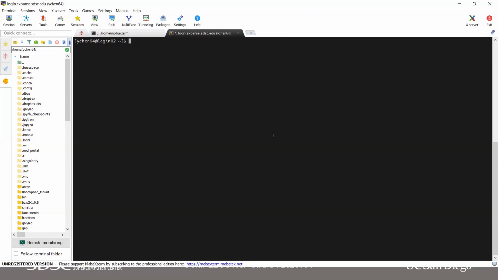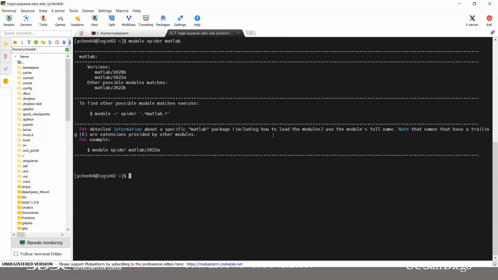In the hands-on session, we are asked to find out all the available MATLAB modules. To do that, we can just run module spider matlab. It's not case sensitive, so you can just use all lowercase. According to the output, we can say that there are three versions of MATLAB available system-wide.